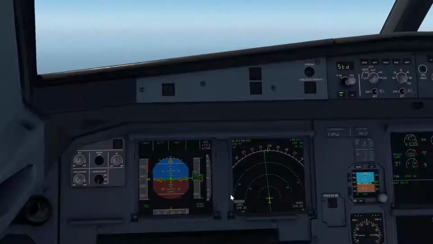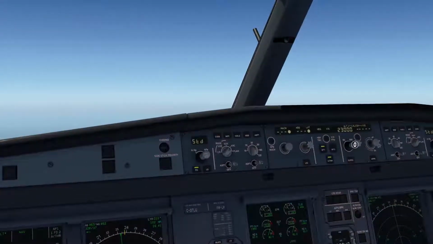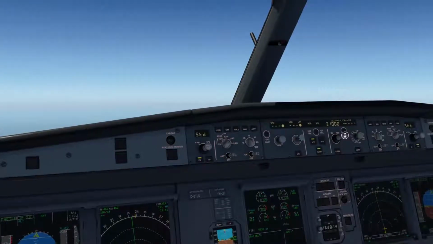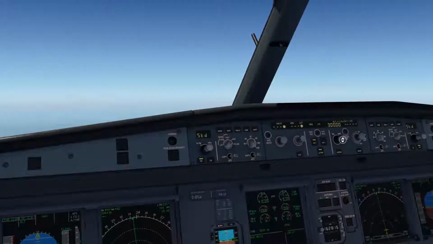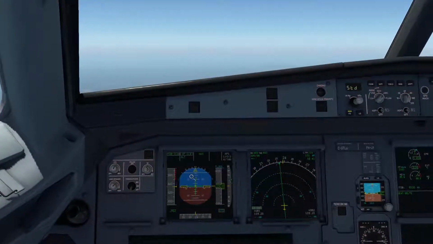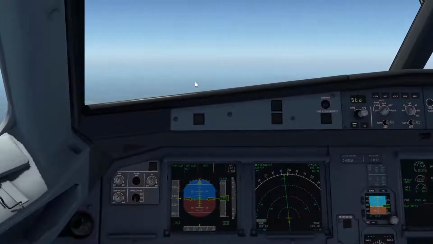Just looking at this, oh, you know what? That's another thing we forgot to do. I was like, why is the aircraft not continuing to climb? But that was because I never put in the target altitude of 300.